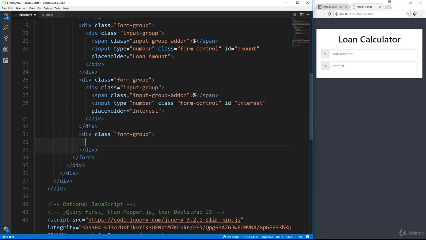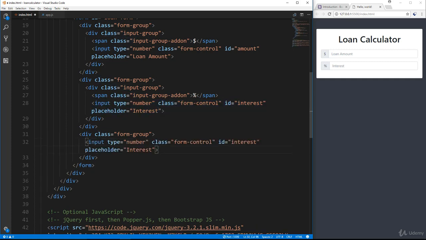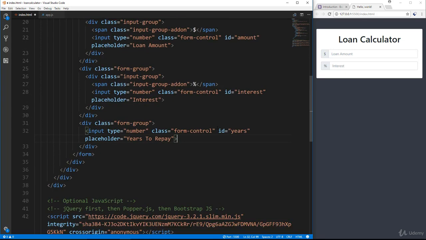Okay, so we don't need the input group, we don't need the span, all we need is the actual input. So we'll copy that one, and we'll change this to an ID of years, and in the placeholder we'll say, let's say, years to repay. That sounds a little better. Okay, so we'll save that. Now we have our 3 fields.